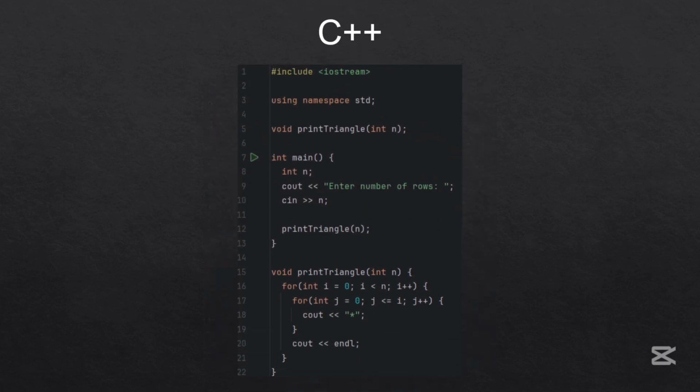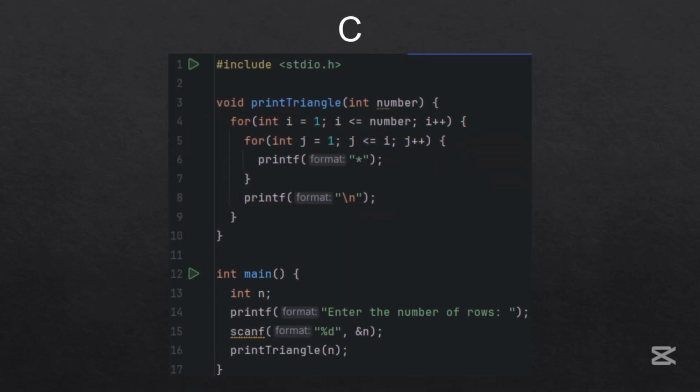Now for C++, we just have to remember to initialize our function above the main function, or create it up there, or unless you don't want to create a function, you can just type it inside of the main function. Other than that, it's very close to the pseudocode with the double for loops and the input and the output. Now for C, other than the small differences in the input and the output, it's the same as C++.